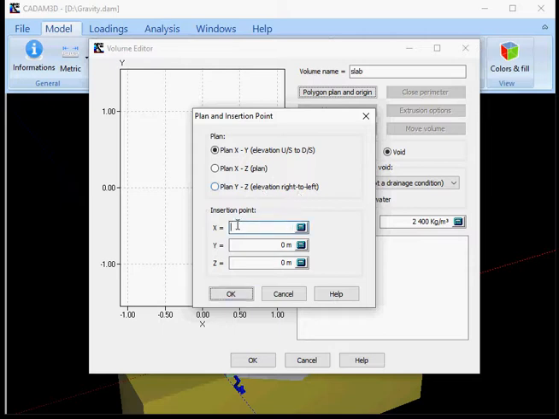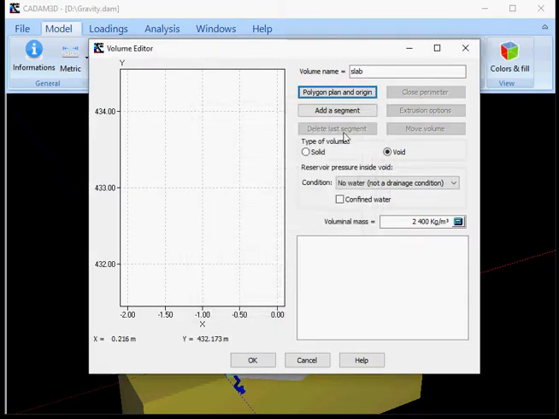So my insertion point will be -1. I'll have an elevation of 433, which is the crest elevation, and my section has a width of 10 meters, so I'm going to put it at Z equal to -5. Now, just like all other polygons that are defined in CADAM3D, you add segments to close your polygon.